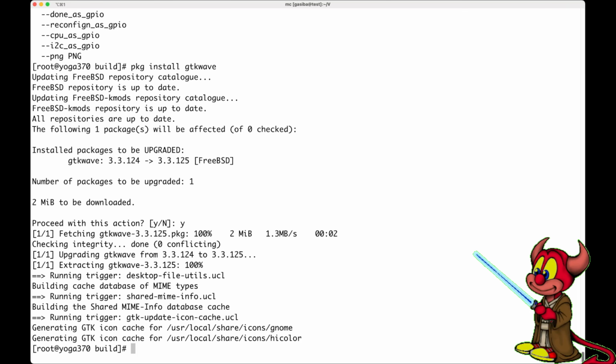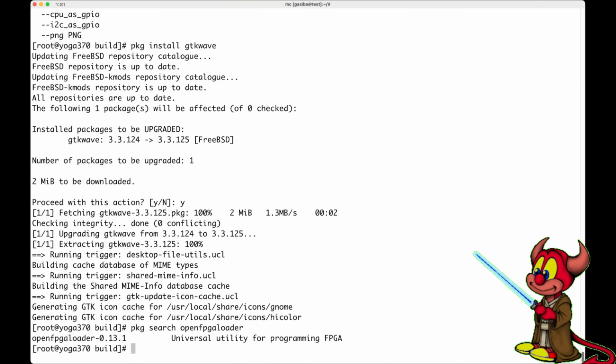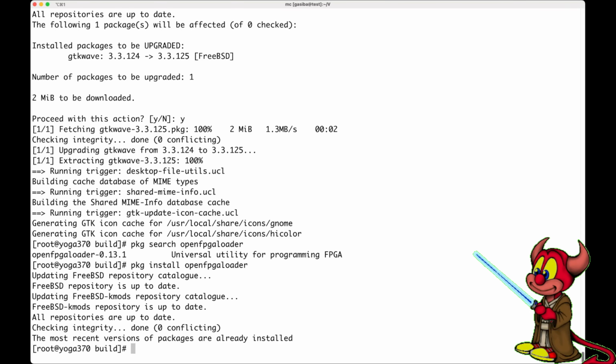Another tool we're going to be needing is openFPGALoader to load things to the FPGA. So pkg install openfpgaloader, and in this case it was already installed, so it's fine. And that's it, we have the entire toolchain installed.